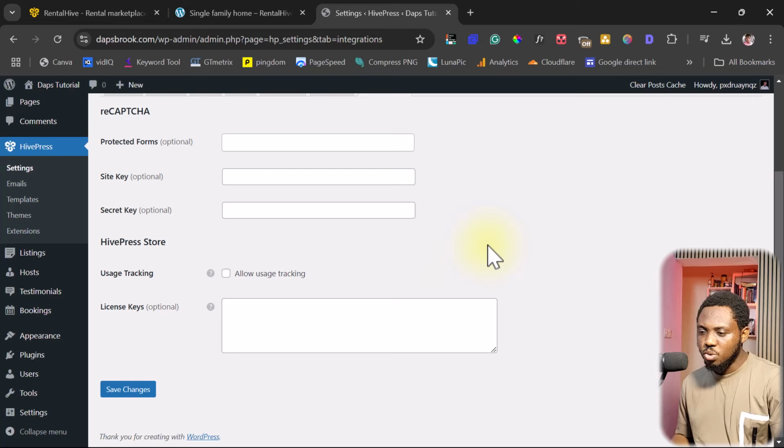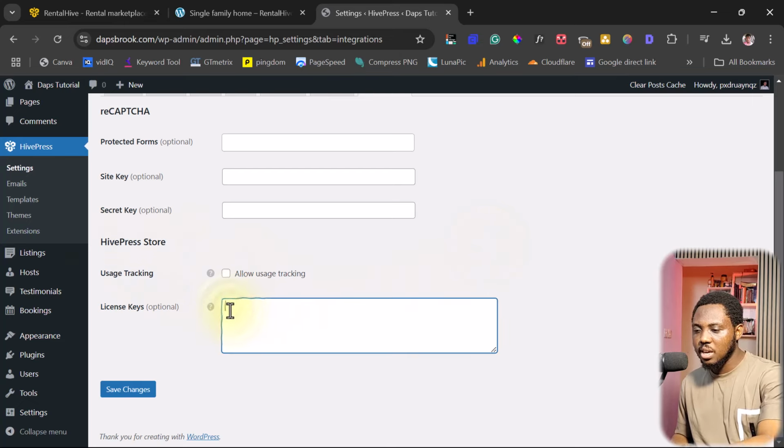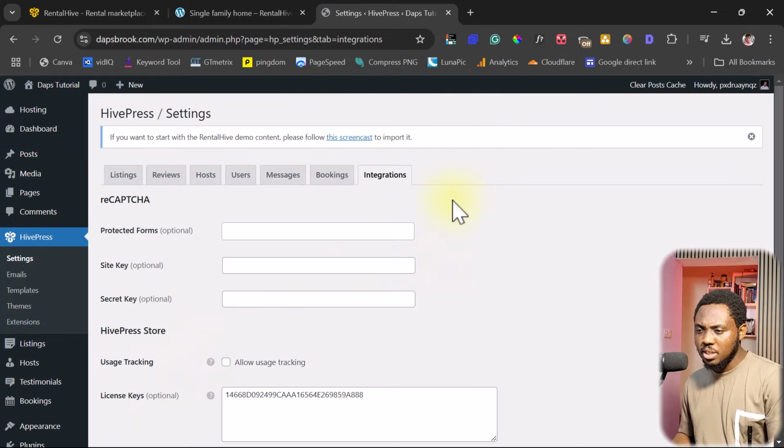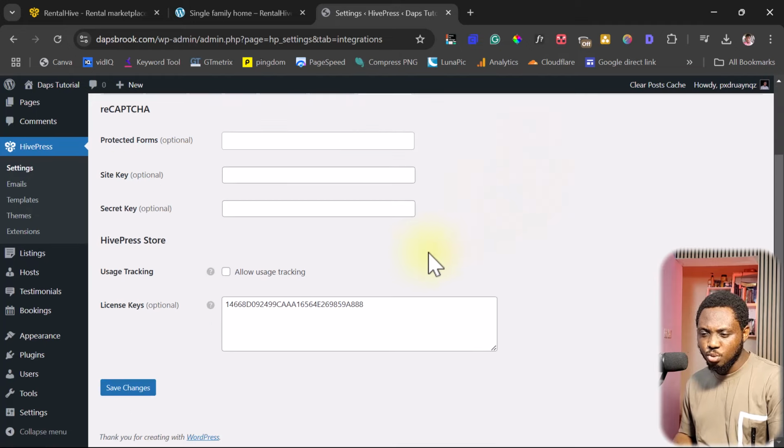And then we want to scroll down here. You can see Hivepress store. We want to put our license key here, and then we want to just save changes. That's done. It says if you want to start with RentalHive demo content, please follow this screencast to import it. You might do that, but I'll show you exactly what you need to do. We just need to install another plugin to do that.